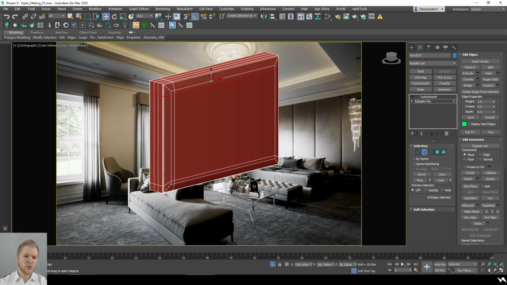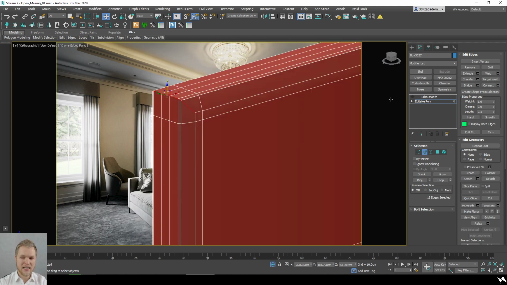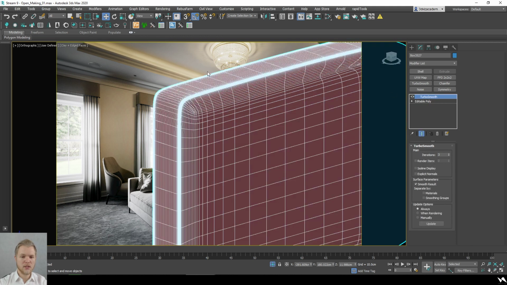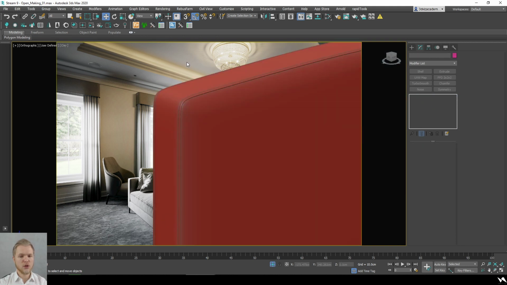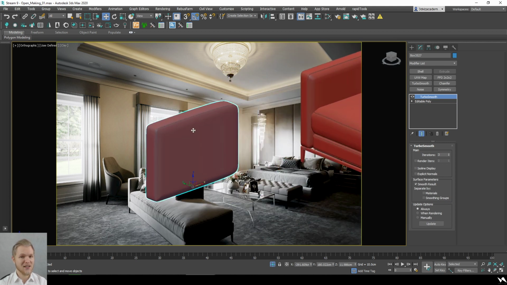So we don't need to protect this border yet, and we do not need to chamfer this yet, because now when we turbo smooth this, you can see that it's looking just right. And this is how you can do a size of your sofa.